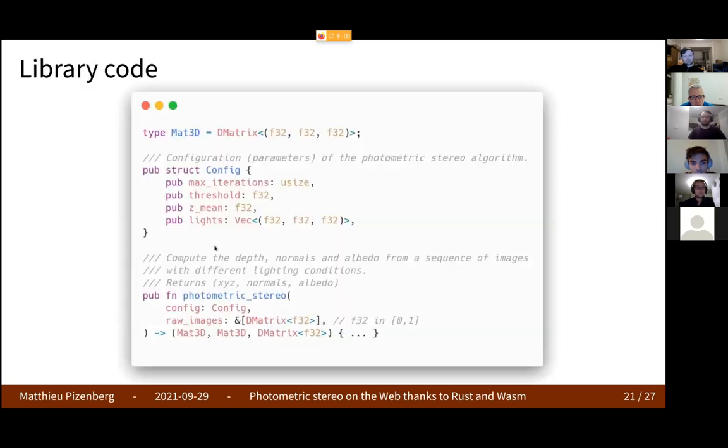So what does the library code look like? It's what you could expect. I'm using an algebra library for most of the computations. Basically what you have here is some kind of configuration where I'm setting the different configuration of the algorithm, like how many iterations, what are the different convergence thresholds, what is the estimated mean depth of the image at the beginning, and what are the directions of the lights, the light calibration. And then the interface of the photometric stereo function is just: it takes a config, it takes a bunch of images, and it outputs the reconstruction, the 3D model, the normals, and the albedo. And the normals are the ones that I showed in the application.